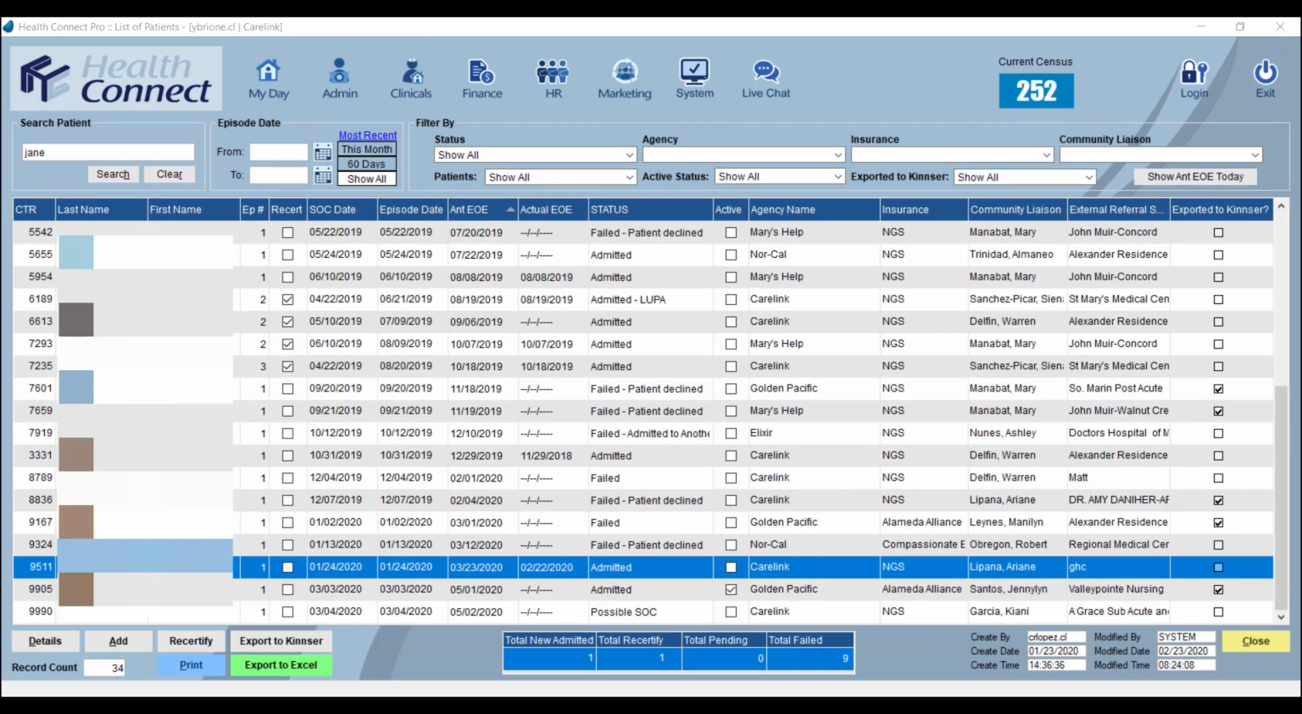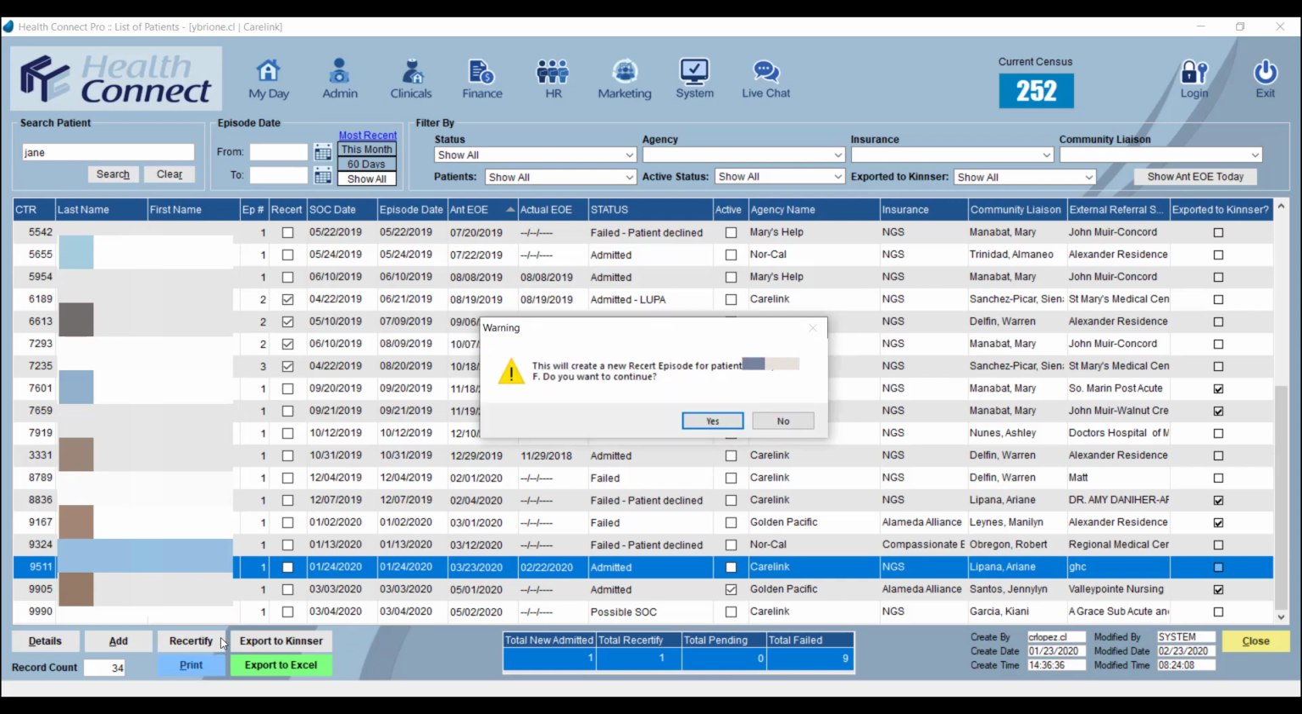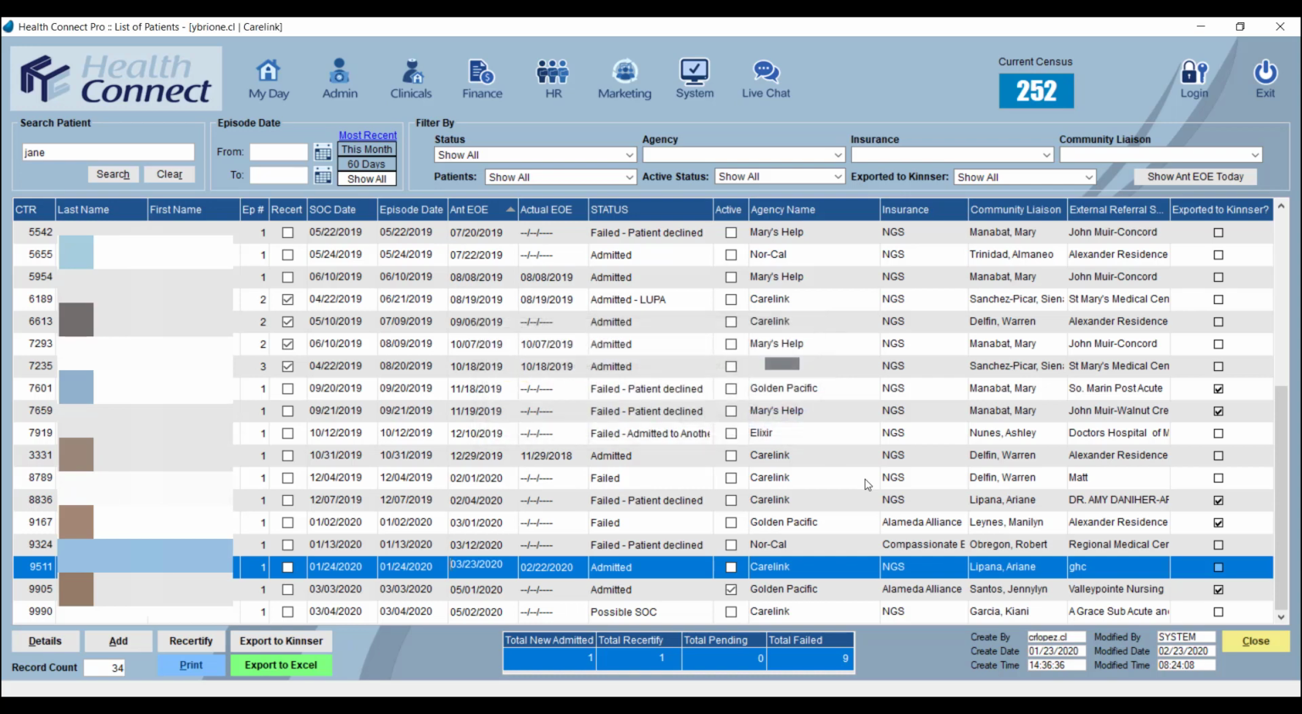If a patient is being recertified, click on the Recertify button here. Note that the Recertify button is not available or is grayed out until it is 5 days before the anticipated end of episode. When you click the Recertify button, a pop-up notification will appear reminding you that this action will create a recert period for the selected patient. Click Yes to continue or No to go back to the previous screen.